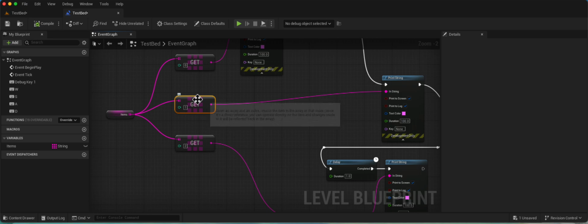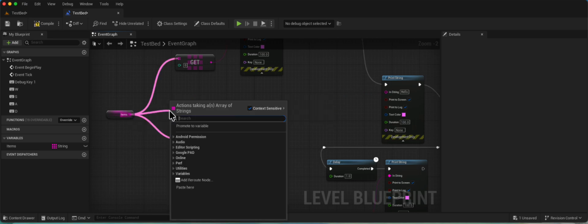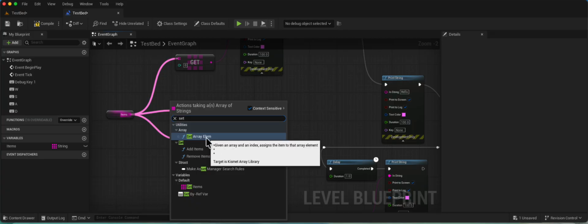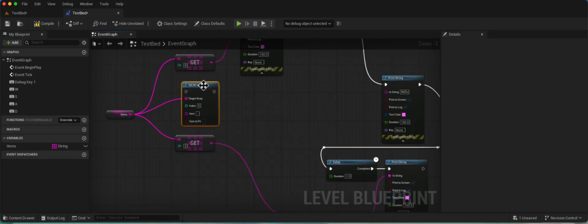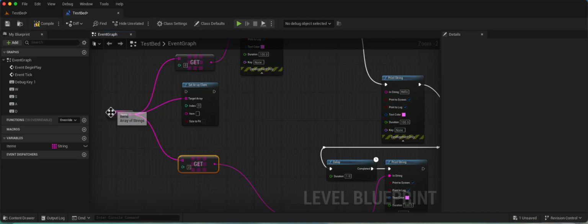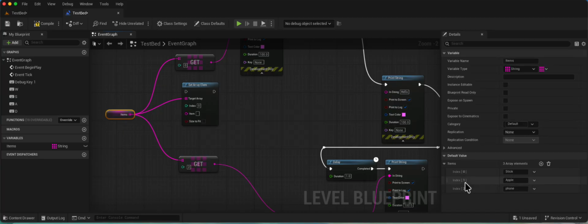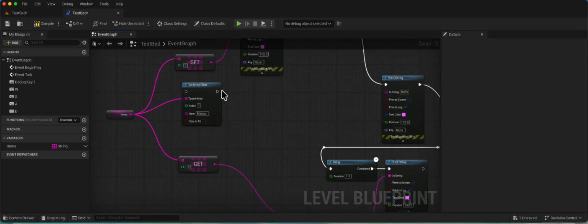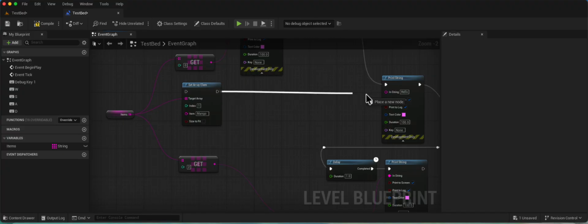So I'm going to go ahead and delete this get, and I'm going to drag out from here a set array element. And here you can see it's saying, hey, what index do we want to change? So the index 1 here, which is apple, I want to change that. And then what is the item we're changing it to, right? So the item is, I don't know, mango, right? So if I type out mango here, and then I'm going to reroute that into this print string here.